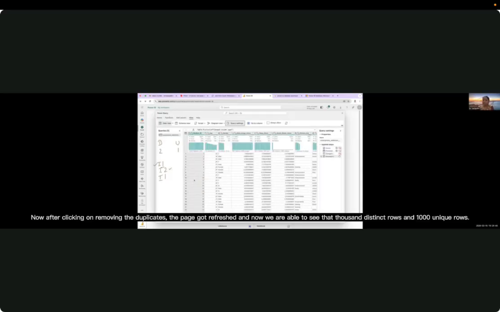After clicking on remove duplicates, the page got refreshed, and now we are able to see 1000 distinct rows and 1000 unique rows. Initially, my data consisted of 1010 rows. Now after removing the duplicates, I'm able to see 1000 distinct and 1000 unique. That means the remaining 10 duplicates have been removed. This is the clarity we can get about whether duplicates are removed or not. Is it clear till here?